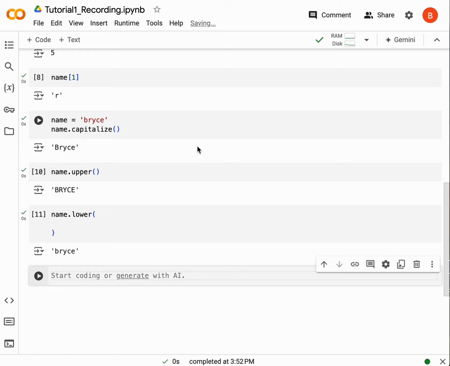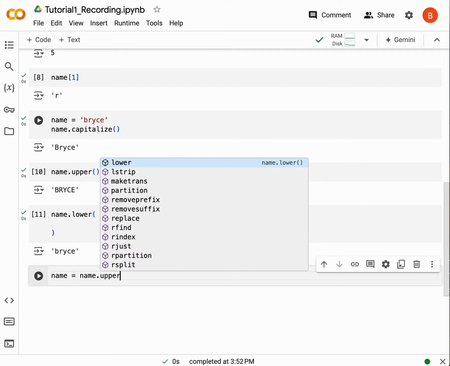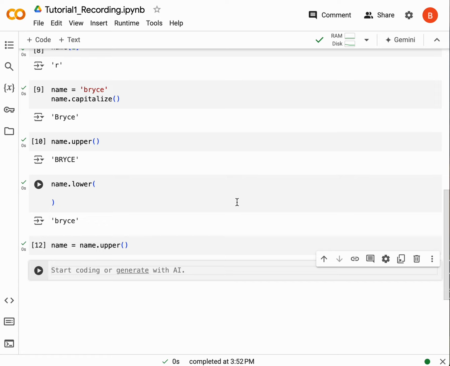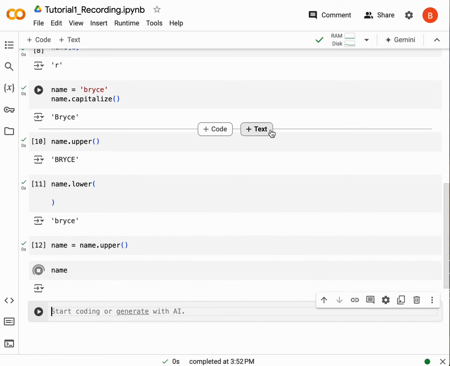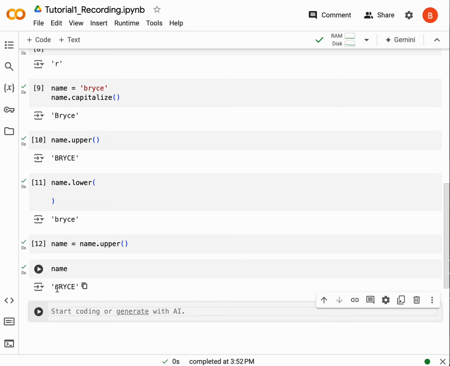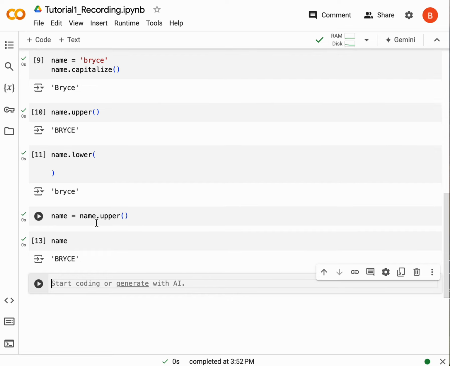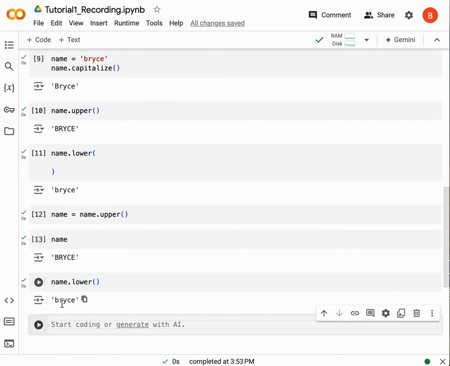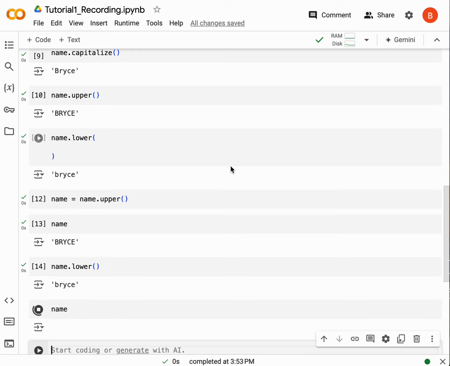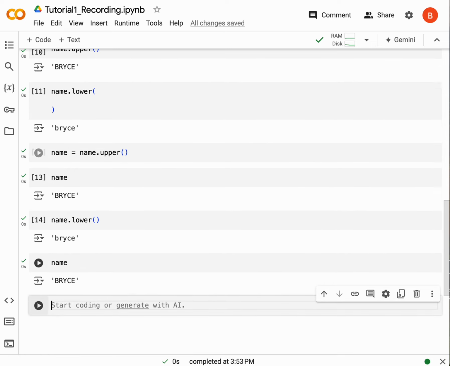So if we want to actually change the name variable itself, we would do something like this. We would essentially just reassign the variable. Name equals name dot upper. Okay, we did that. Let's see what name gives us. Okay, now it gives us our full uppercase. And just to show an example of how it doesn't save the variable unless you actually redeclare it, let's do something like name dot lower. Okay, yes, we get the lowercase, but the name variable itself is still all uppercase, as we kind of explained.